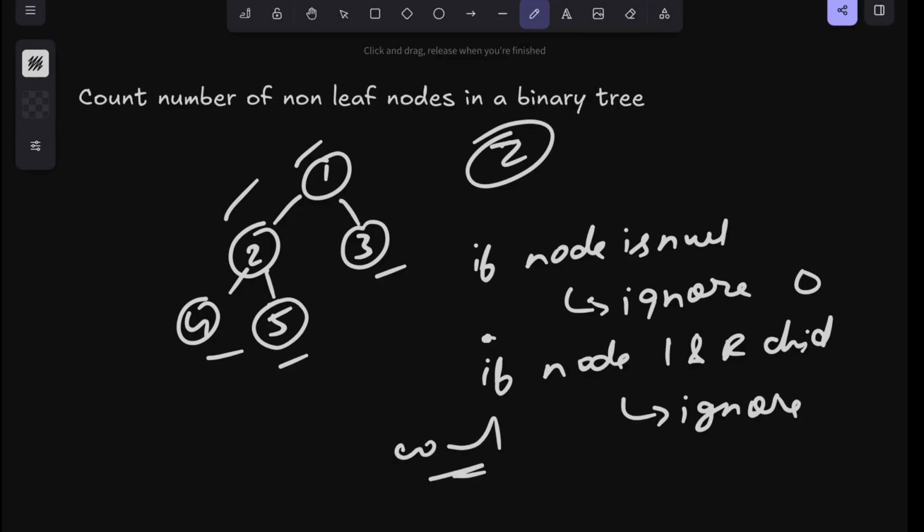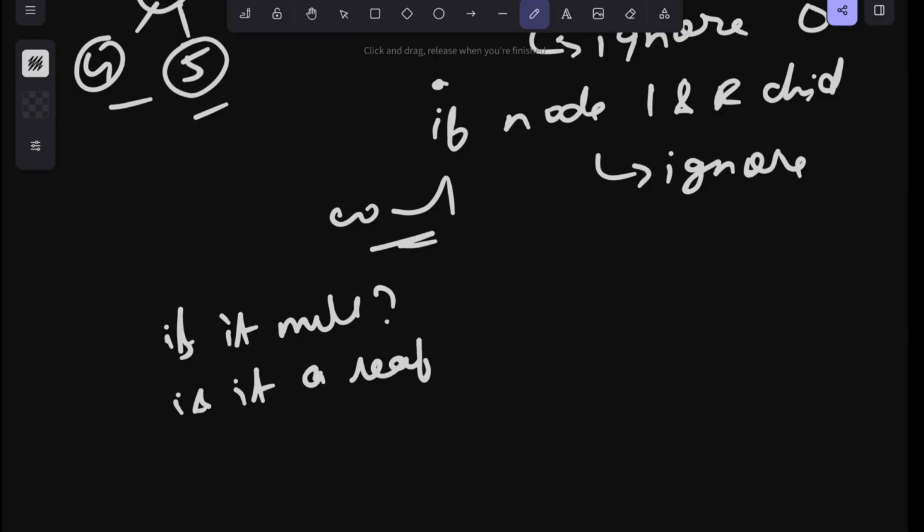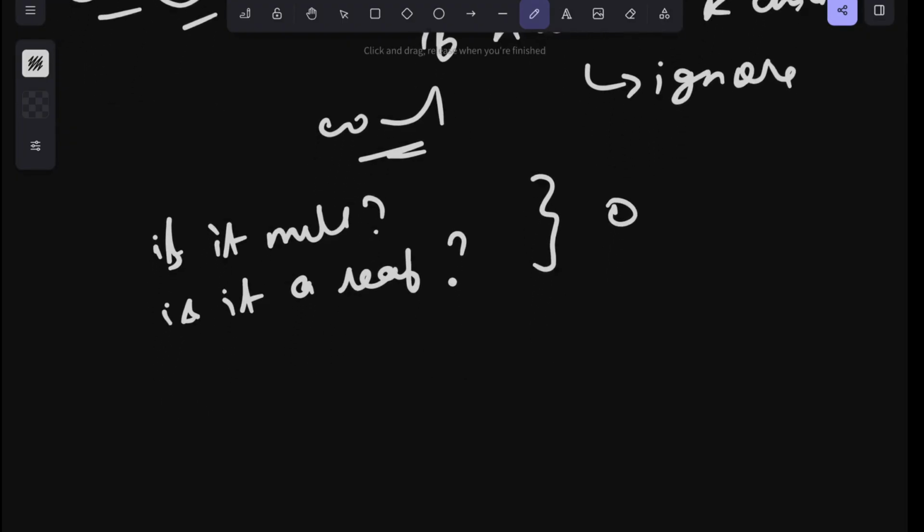Okay, let's quickly look into the recursive approach. For every node we ask two simple questions: is it null and is it a leaf? If the answer is yes, then we simply return 0. Otherwise we count this node and recursively count left and right subtrees. So let's start from the bottom.